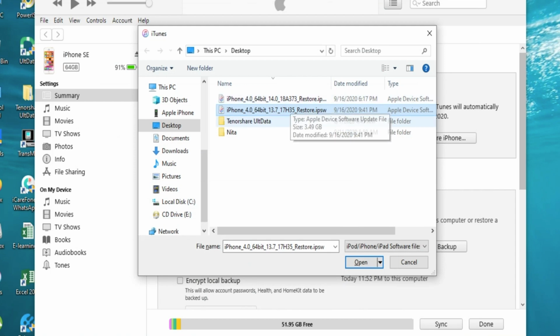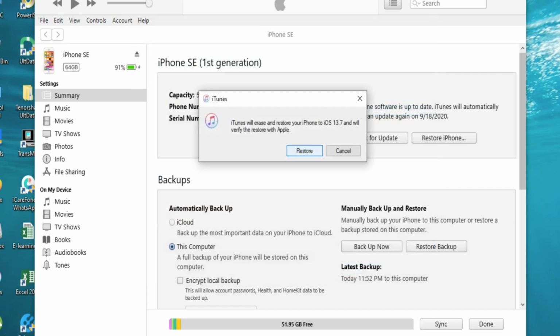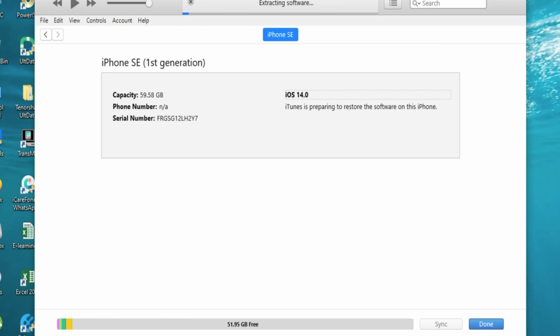Now let's select my IPSW here, 13.7. I can just double click, and then my phone will begin to restore. And one more thing, make sure your PC is connected to the internet, otherwise it may fail to restore.